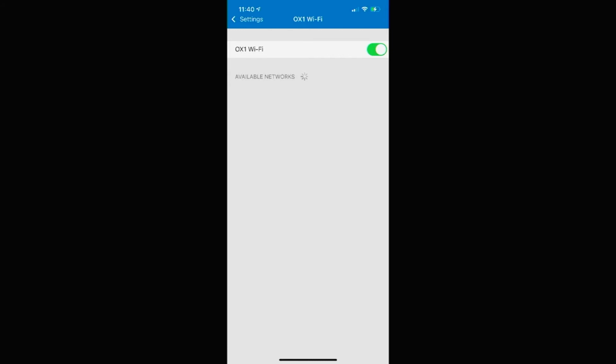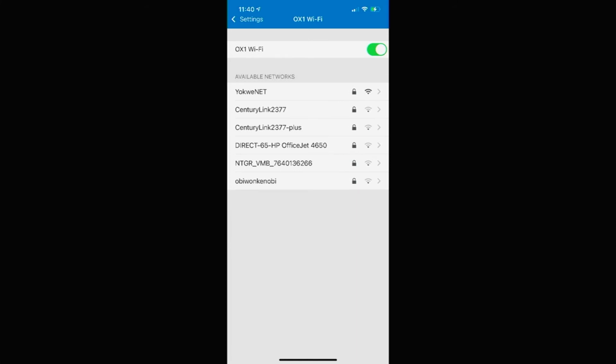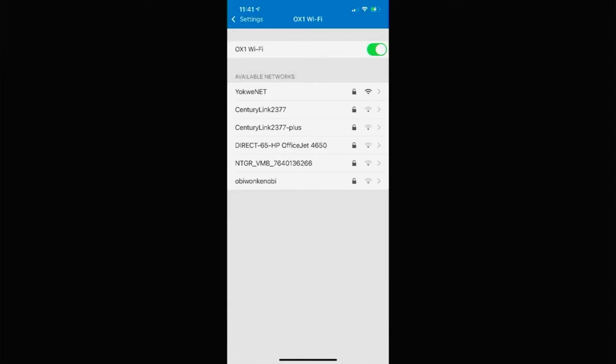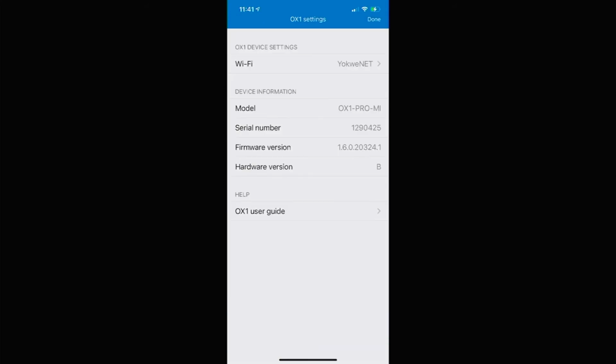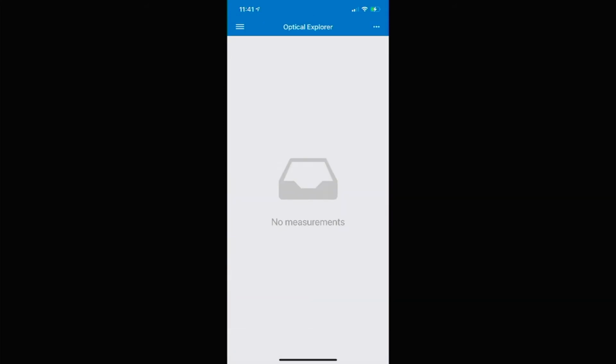And so we're going to look for our SSID. So here at my home office, I'll probably have multiple units here. So I'm going to select Yokway Net there because that is my home office Wi-Fi. I'll go ahead and put in my password to get into it. We shall connect. And that's it. We are now connected with our OX1 to our local Wi-Fi. I'm going to go ahead and hit done. And that's it. That's how to connect the OX1 to Wi-Fi.